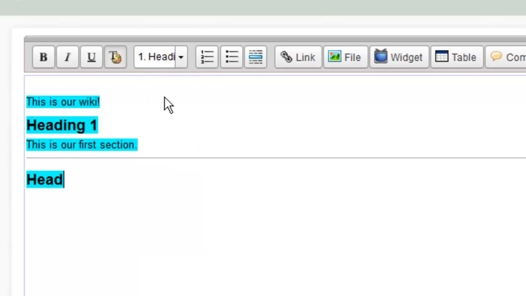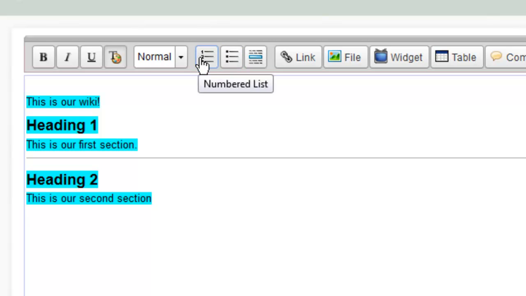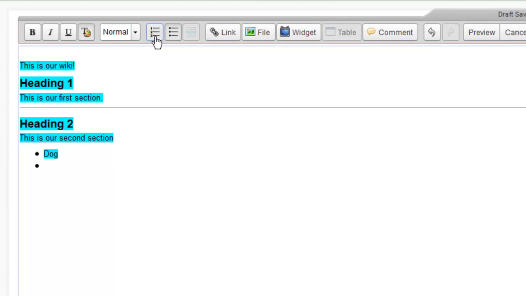Do another heading, heading 2. This is our second section. And of course you can also make lists here, bulleted lists, numbered lists if you want here, doesn't really matter. So you get the idea. And you can just type it in here. It's really just typing different paragraphs.